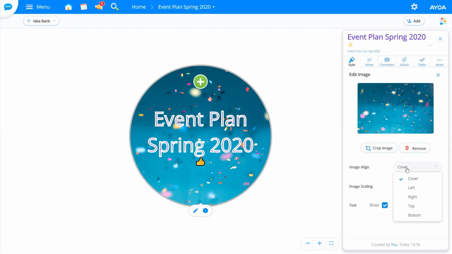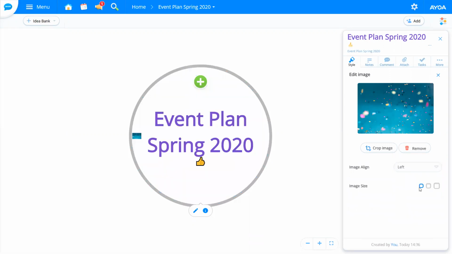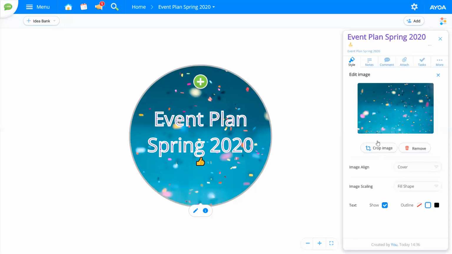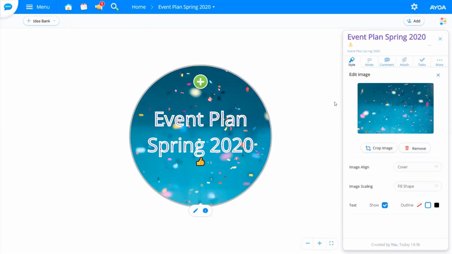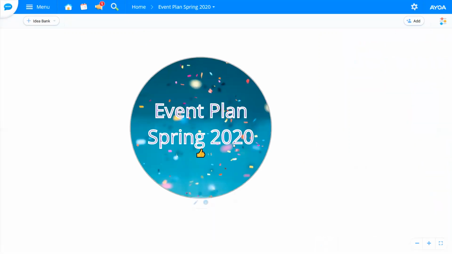In here, I can choose whether I want that image to fill the whole circle, or if I want to make it smaller and have it only partially fill it. For me, I prefer it to be as a cover. I can also crop the image so I can decide exactly what part of the image I want to display. Okay, so this is our starting point.